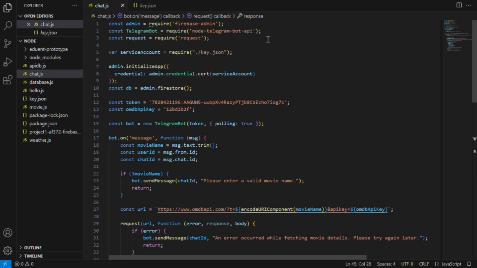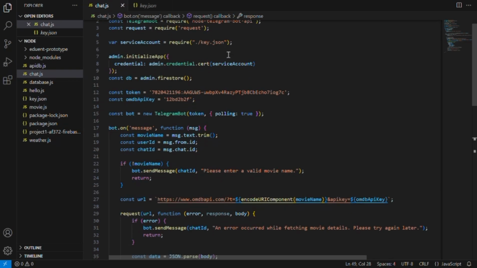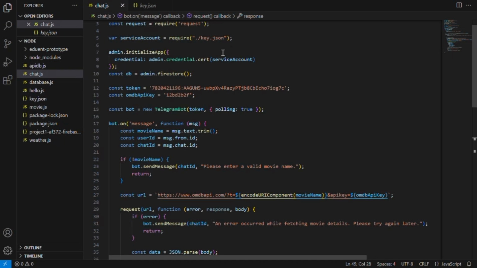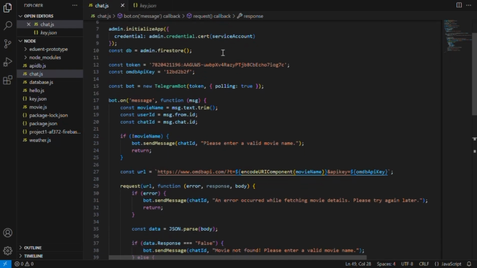Let's get started. First, we need to import the Firebase Admin SDK and initialize it using our service account credentials. This allows our bot to interact with Firestore. Here, we load our key.json file. This file contains our Firebase credentials, and we have to initialize Firebase using admin.initializeApp. This setup gives us access to Firestore to store user queries.